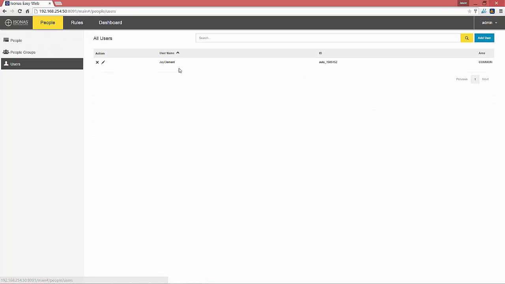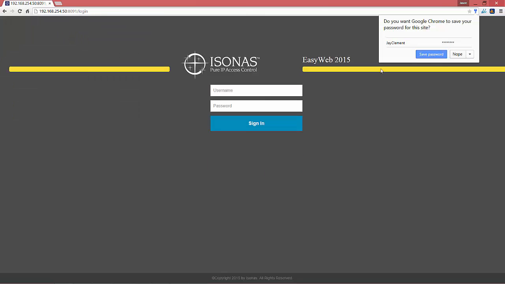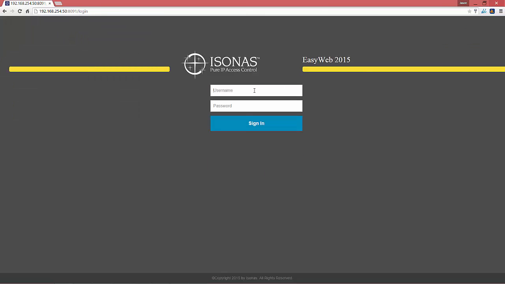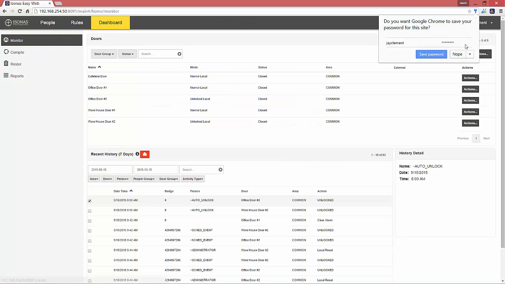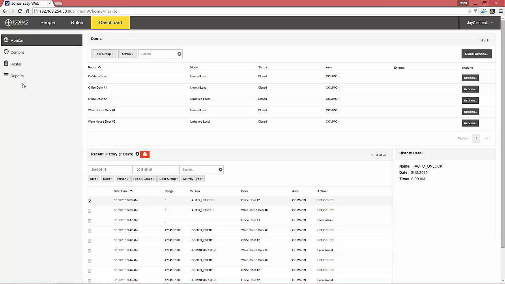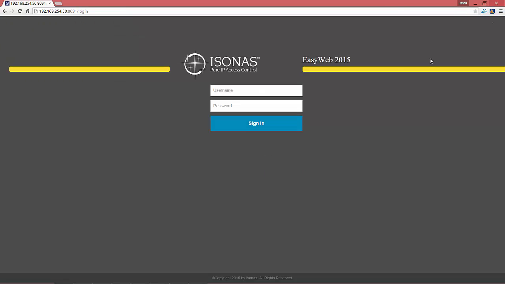So now we go to our user tab, and I'm an actual user within the system, and my username is Jay Clement. So if I go ahead and log out of here, you can log in with my super secret password of password. I can sign in, but you notice now under my dashboard where I had scripts when I logged in as administrator, it is not there anymore. So I'm going to go ahead and log back in as admin.